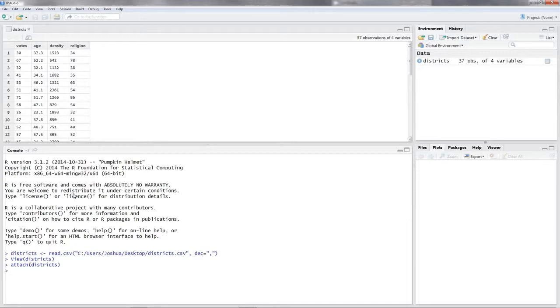So let's construct our multiple linear regression model. You basically do the same thing as you did in the simple linear regression case. All you do to include more independent variables is to add them. So we put in model1, assignment operator, lm for linear model. We want to explain votes, and we put in the tilde operator in here. We want to explain votes by age, and to add another independent variable, simply put in a plus density and religion.